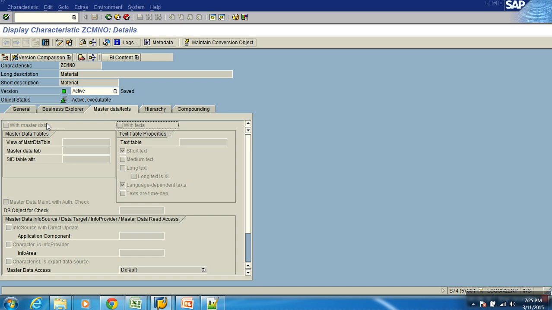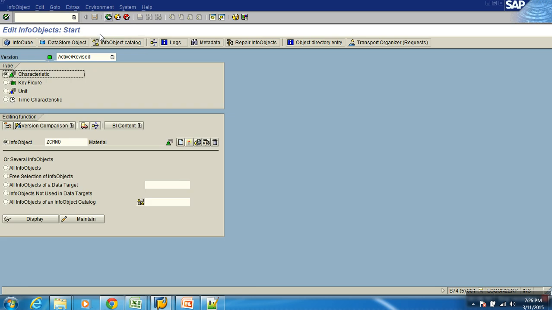But if the info object is in an unassigned node, can I still use it to create my cube? Yes or no? Info object catalog is only for organizing those. Your info object can be in any catalog. I can still use it to build my cube also. No issues. Okay. And you still see the radio buttons here, but it doesn't mean you can create them at all.